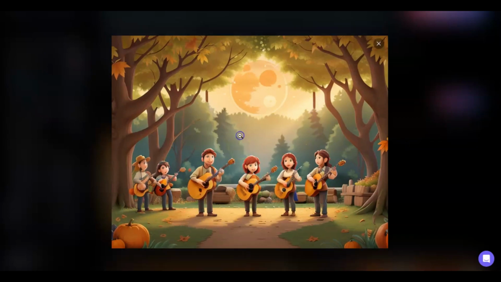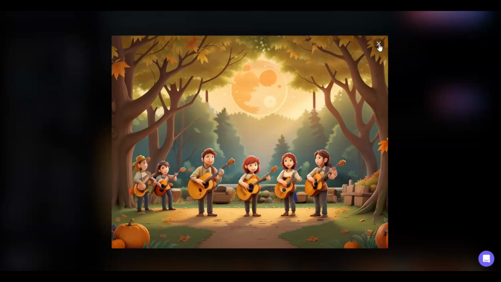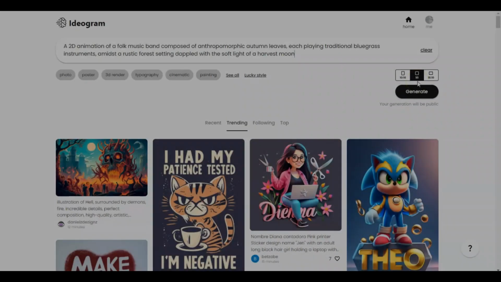Now, of course, they're not anthropomorphized leaves, as the prompt specified. So in that case, I guess, I think it was Dall-E that would be the winner there. But still, this is a pretty great interpretation of the prompt. Beautiful interpretation of the prompt.